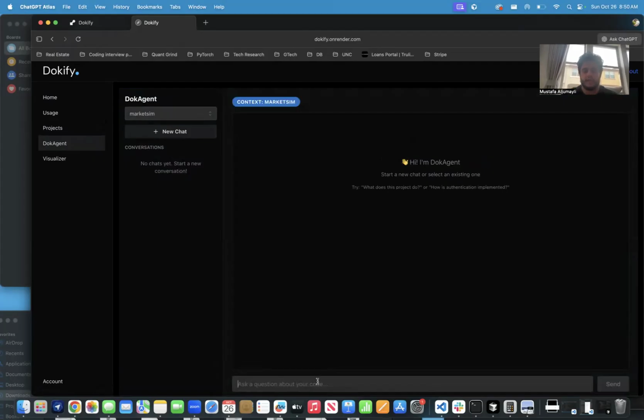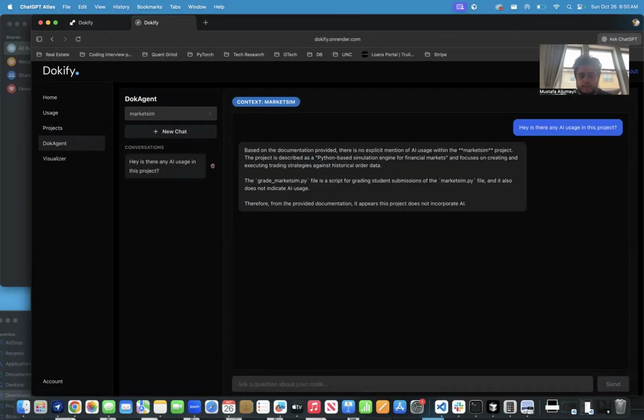And then we also have Doc Agent. Doc Agent allows us to basically ask questions like, hey, is there any AI usage in this project? And then it's going to think for a little bit, and then it's going to give you, there we go. So there's no explicit mention of any AI usage, and that is correct. We did not use any AI in this project.